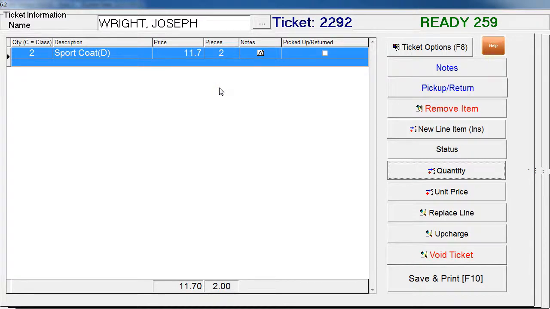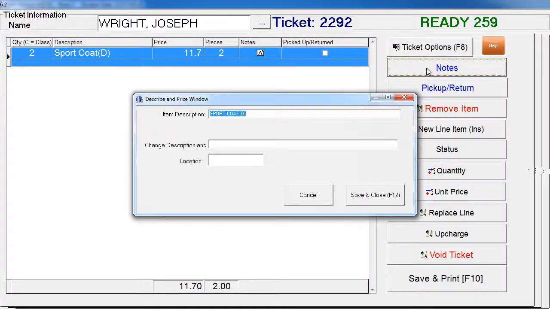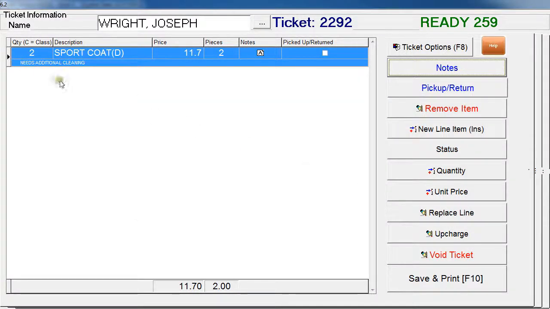To add a note under the item, which would be located directly under the item, you can highlight the item by single clicking on it, and then click Notes. Change the description, just add something. For right now, I'm just going to think of something. Then once you're done, click Save and Close, and it adds the note right underneath.